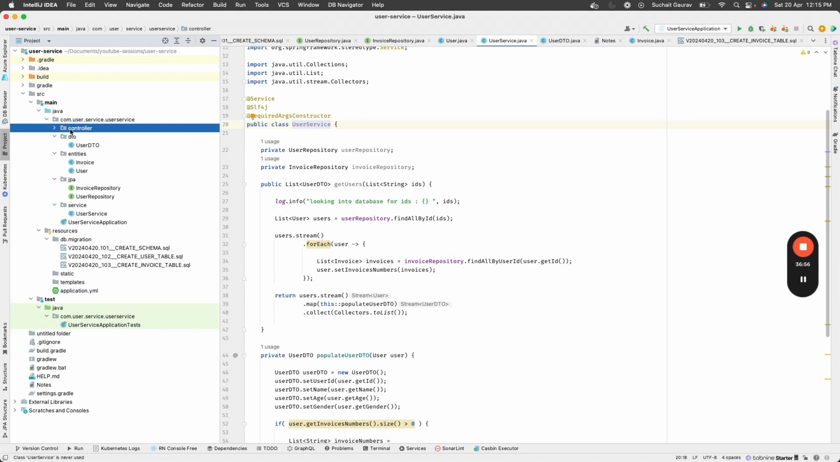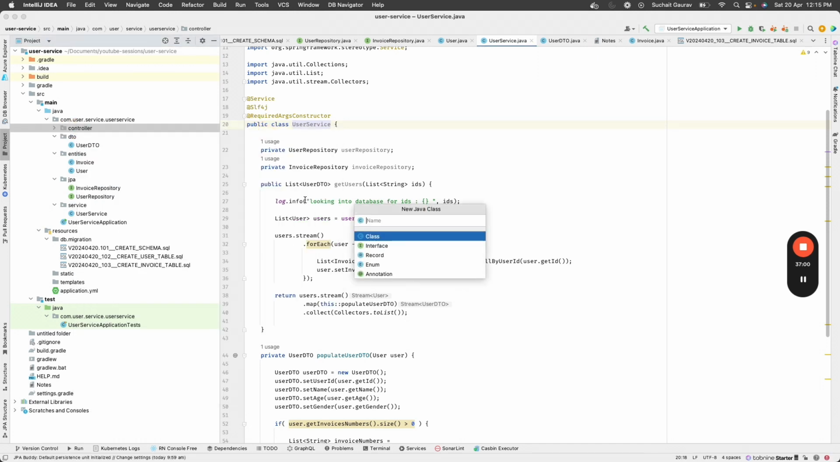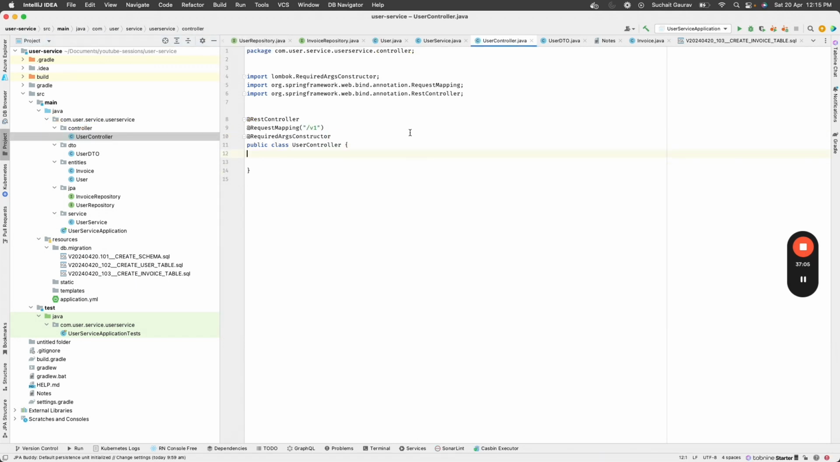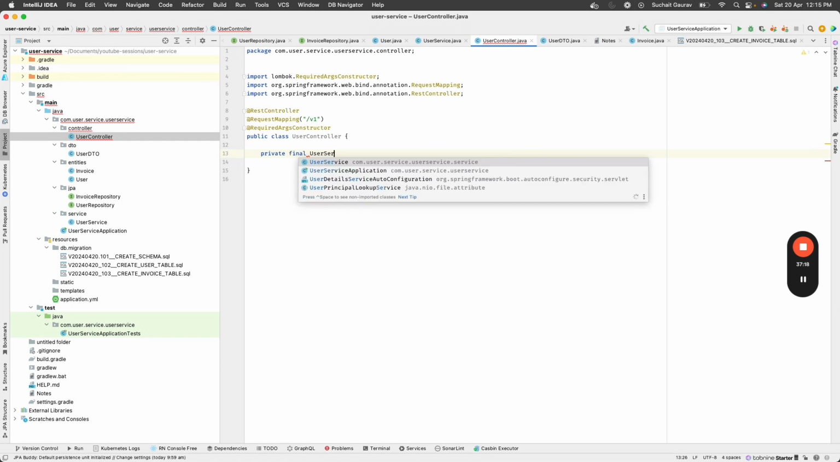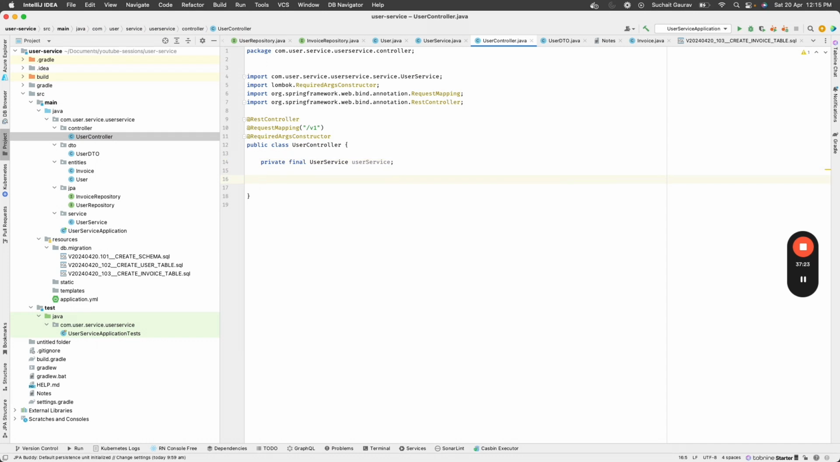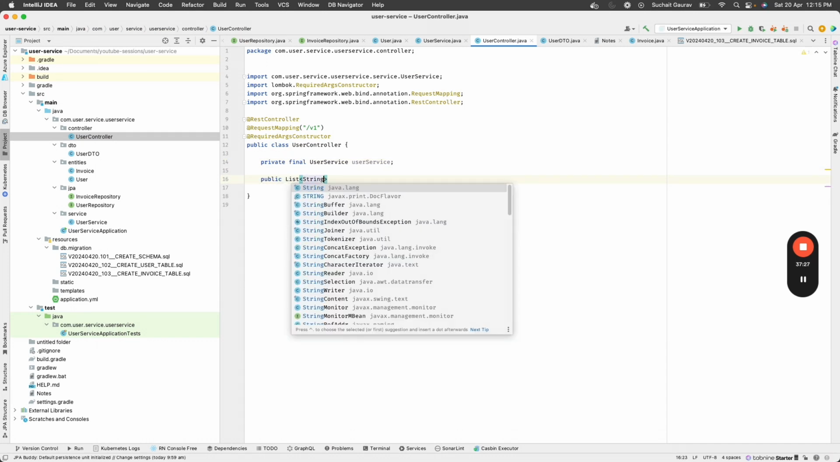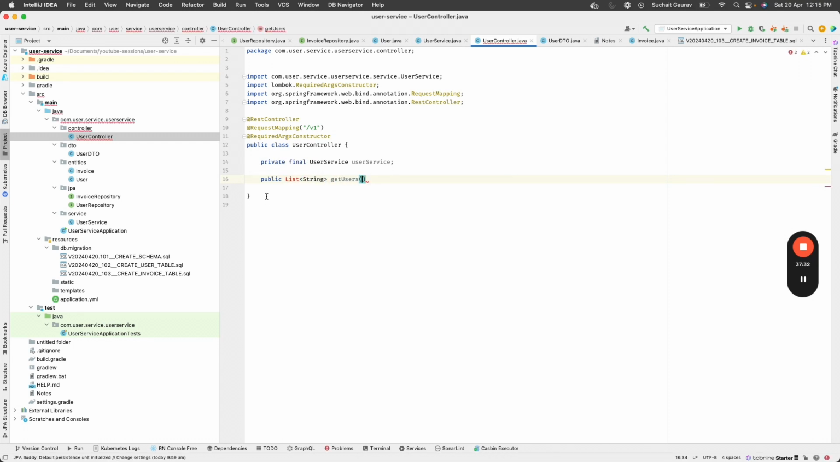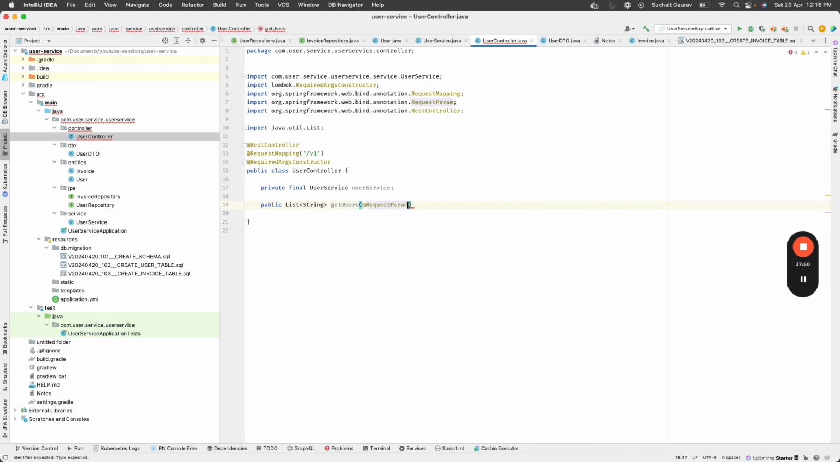So I'll go back. Oh, I already created one, right? So I'll go back here and add private final user service. Now I will simply return a public list of string whenever I call get users. Now I want to receive the IDs as query parameters, right? So I'll take it as a request param, and the name of the parameter is IDs, a string of IDs.